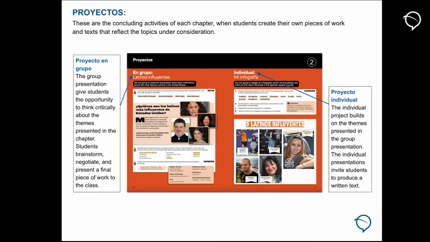Each chapter concludes with proyectos, where students create their own pieces of work and text that reflect the topics under consideration. Students work individually and collaboratively to demonstrate mastery of their practice skills and information from throughout the unit. For the proyecto individual, students are invited to present a written text built on the themes presented in their group's presentation.